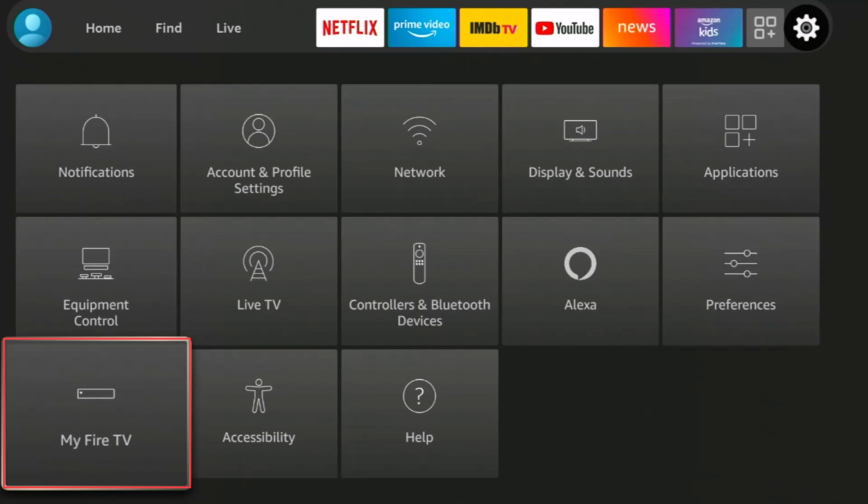Go to Settings, select My Fire TV, then click on Downloader option. Turn on apps from unknown sources. If you see Install unknown apps, you will allow the app later. Now go back to the home screen.